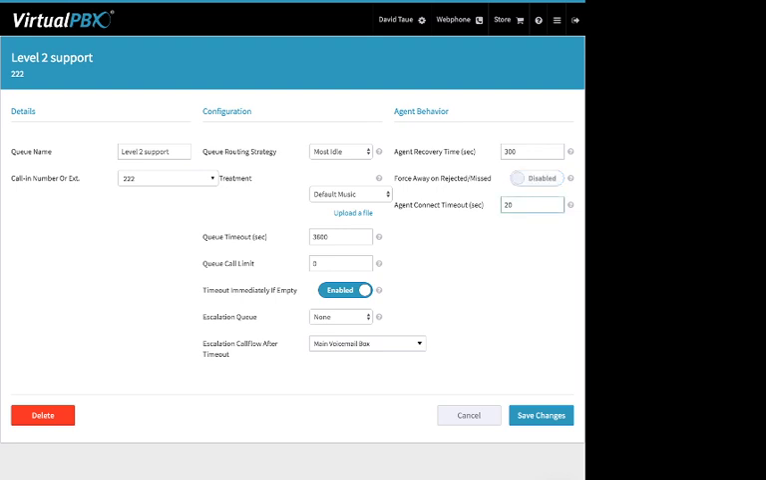And then agent connect timeout. How much time is the system trying to reach that particular agent before it moves on to the next person?